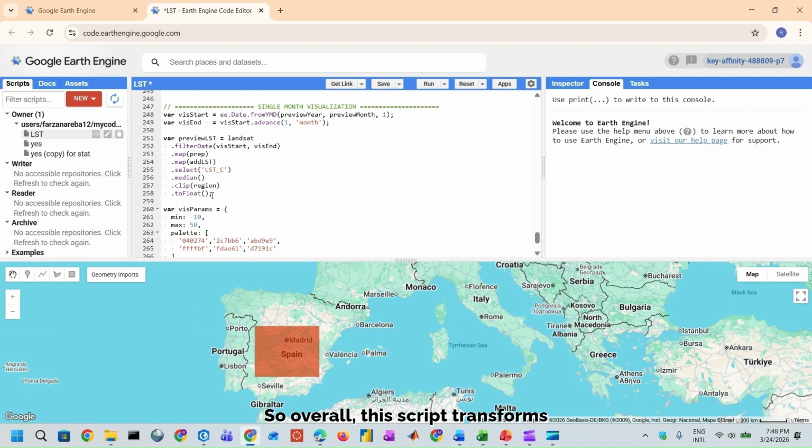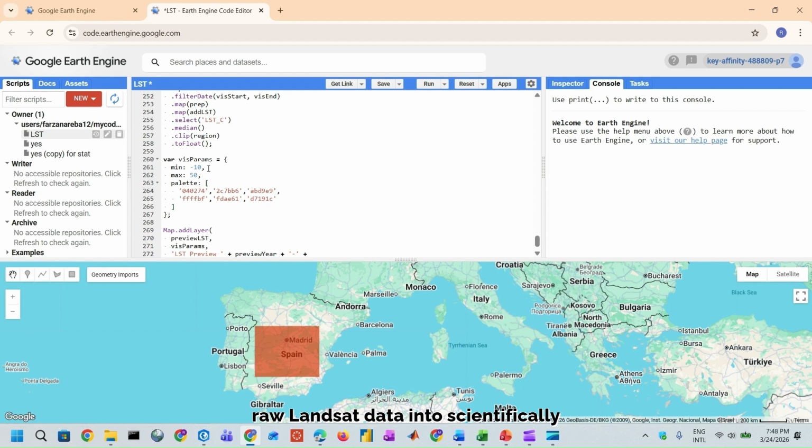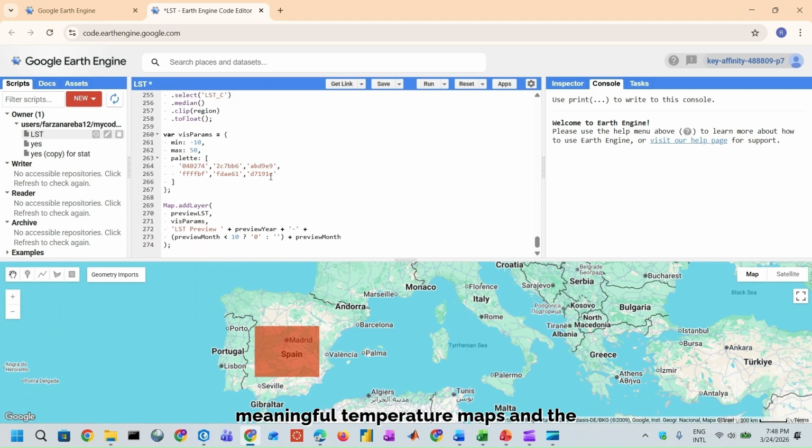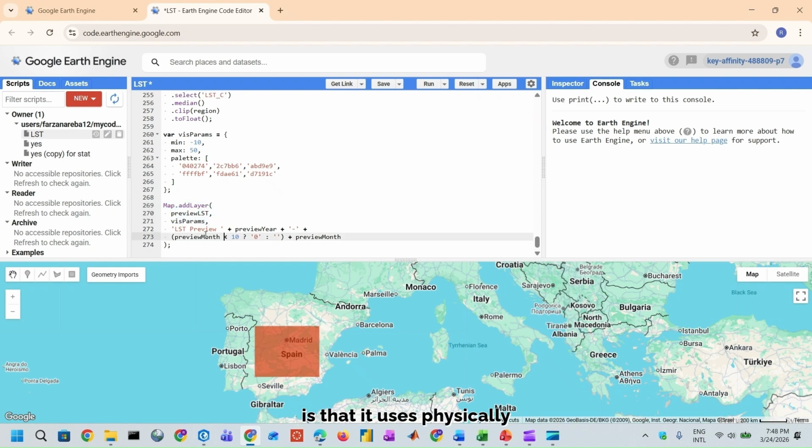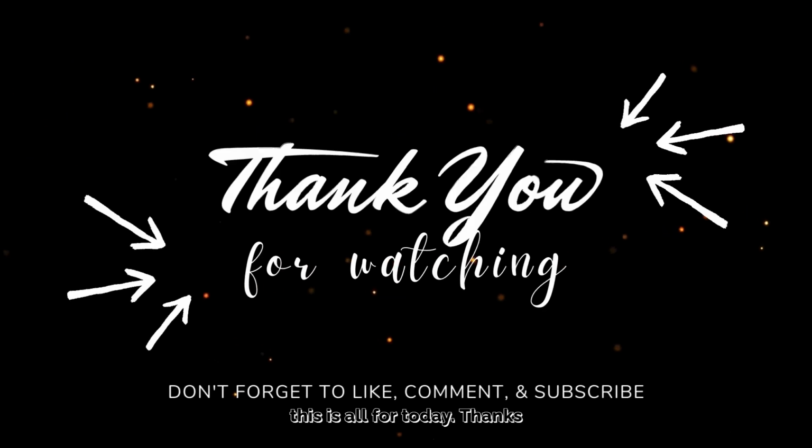So overall, this script transforms raw Landsat data into scientifically meaningful temperature maps. The key strengths of this workflow are that it uses physically based LST calculation, applies strong cloud masking, produces consistent monthly datasets, and scales to large regions. This kind of dataset is extremely useful for climate change studies, heatwave analysis, and vegetation productivity research. And this is all for today.